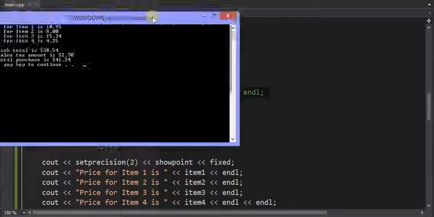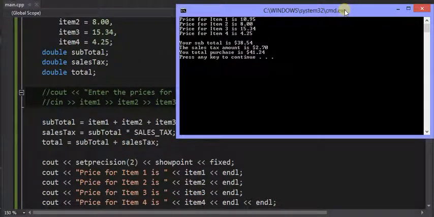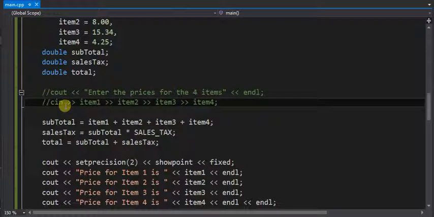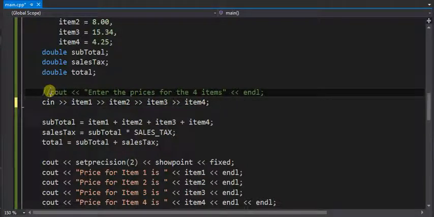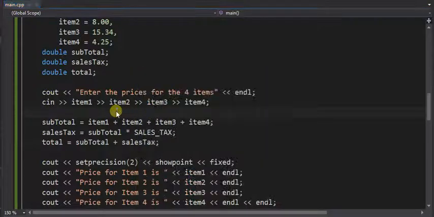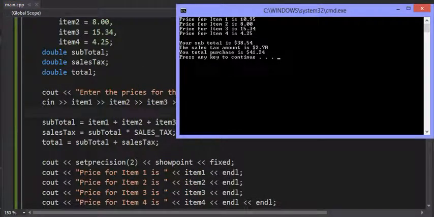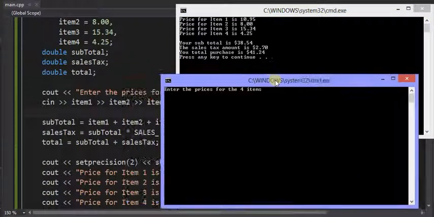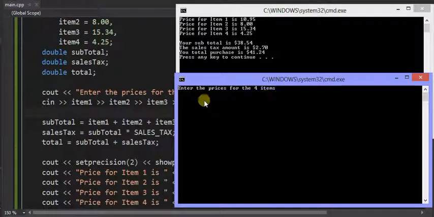Alright, and there's those values. Alright, so let's put these back in there now. There we go. So compile it and run it again, and now we should see different values. There's the old one. Alright, and now it's stopped and it's waiting for me to type in values. Now you can see the cursor's down here instead of up here as in the previous program because I put the endl in.